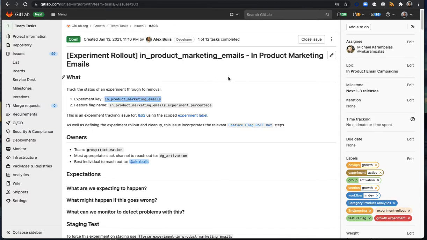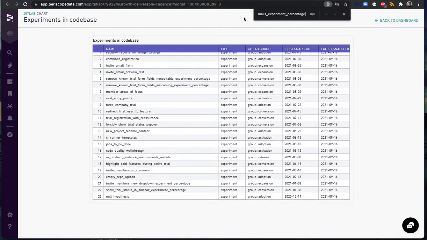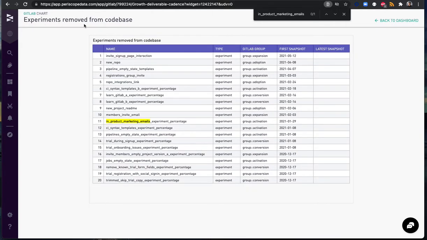And then I'm looking up, there's a few Sisense dashboards which will tell me what's still in the code base, so I can look for that and see if it's not still in the code base. I have another one which looks at experiments removed from the code base, and I can see this has been removed. There's no experiment feature flag for in-product marketing emails.